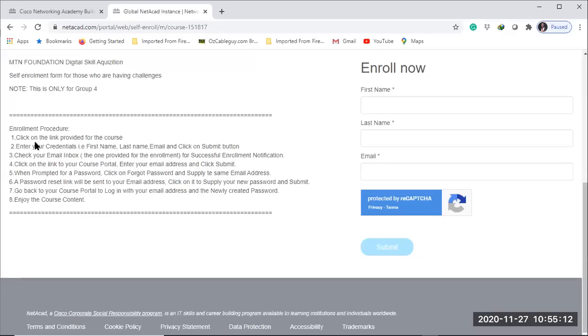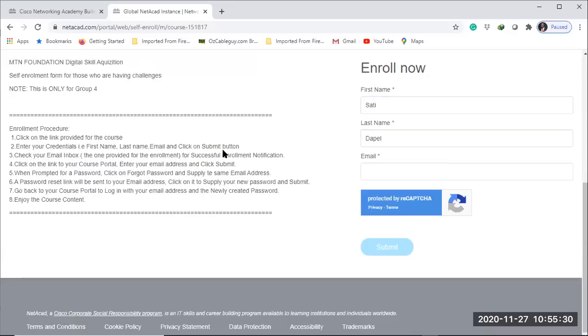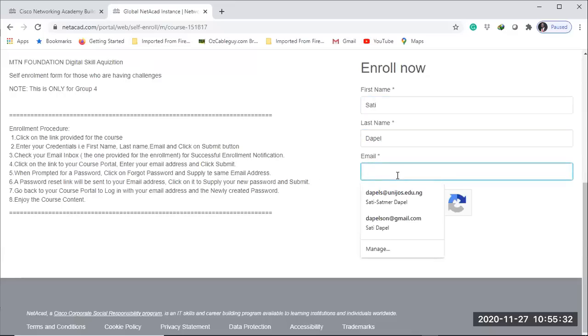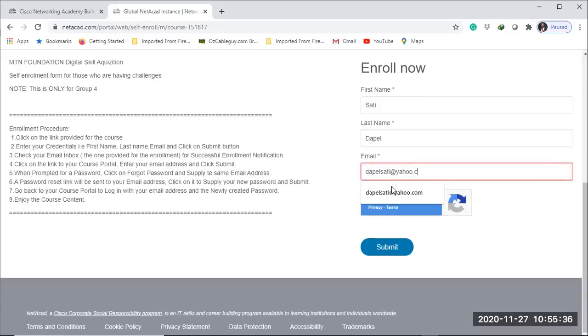It says, click on the link provided for this course. This is the link in this particular case, the one I've posted here. Enter your credentials, that is your first name. So I'm going to enter my name. Maybe my name is Sati Dapel, all right? Once you do that, enter your email. Let me enter Dapel Sati at yahoo.com.